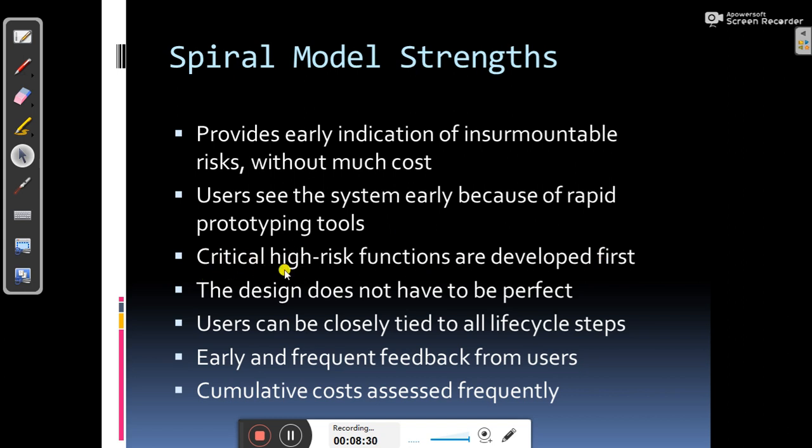Initially you can develop the critical high risk functions, as you know how things are going to happen, because at every phase you are trying to understand through the prototype development using rapid prototyping tools. The design does not have to be perfect. The design may not be perfect initially, but ultimately with every iteration it is going to be perfect anyway.